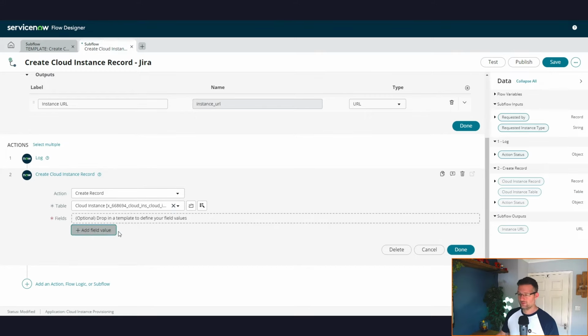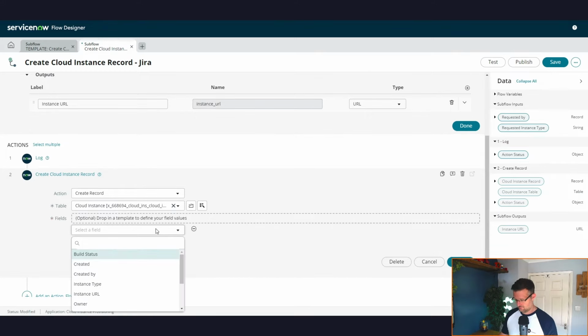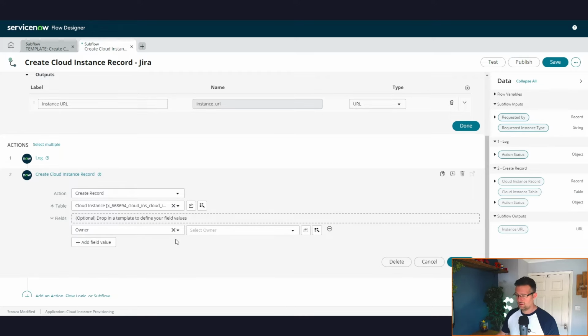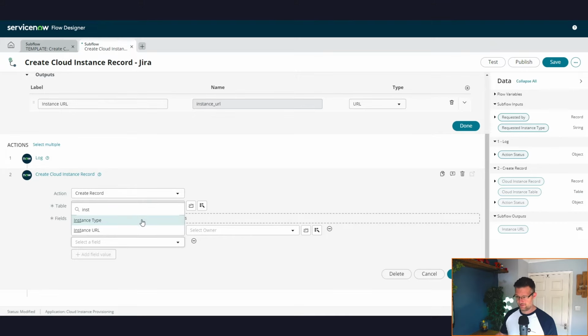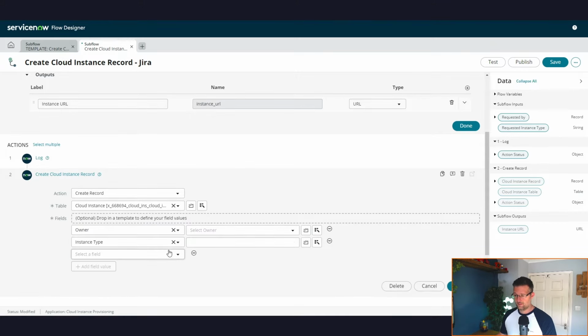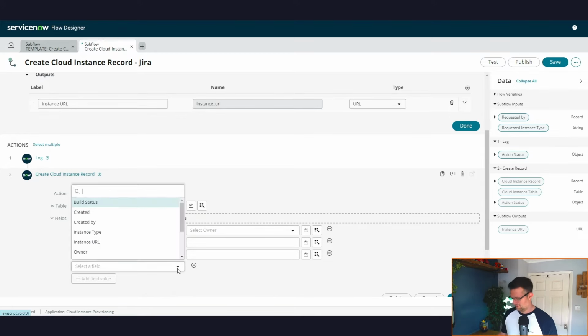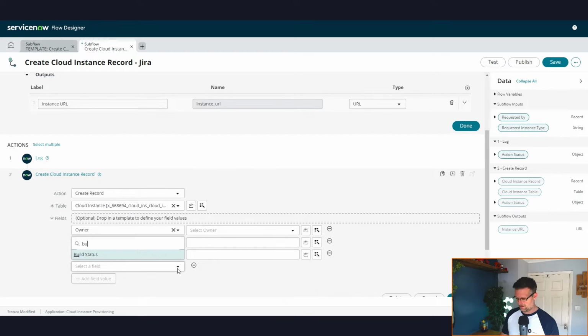And then do the following fields. So owner. We'll come back and populate these in a sec. Owner, instance type, instance URL. I might just add these in and then edit this out. You don't want to watch this. Understand?